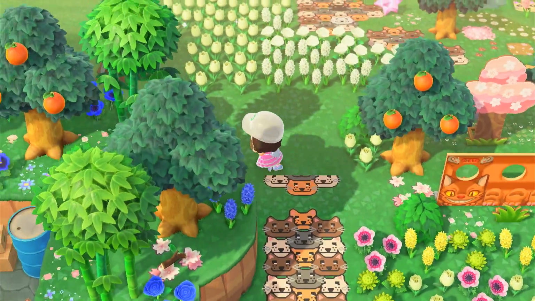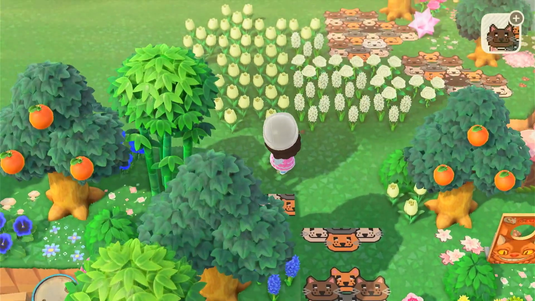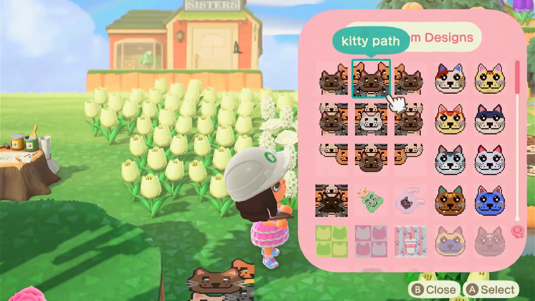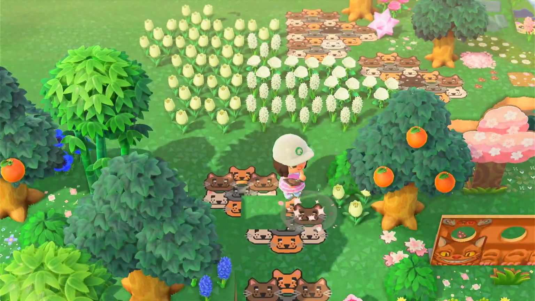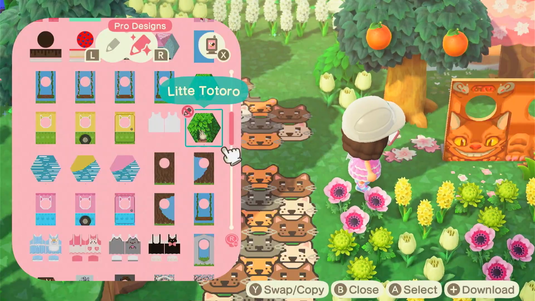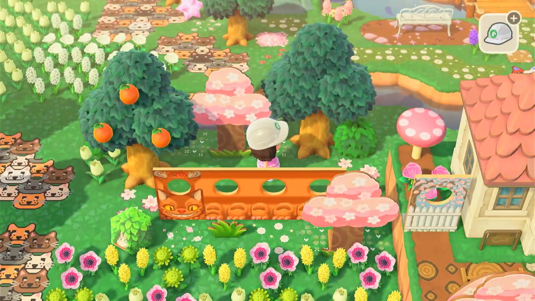But anyway, I'm continuing placing down the cat path here, because obviously it's going to lead to something at some point. Currently I just have a bunch of flowers, because if you've seen my other videos, I have this huge messy flower field. Yeah, the flowers don't fit there anymore.